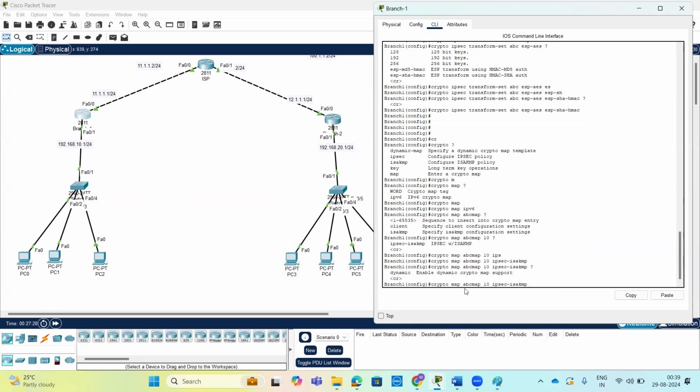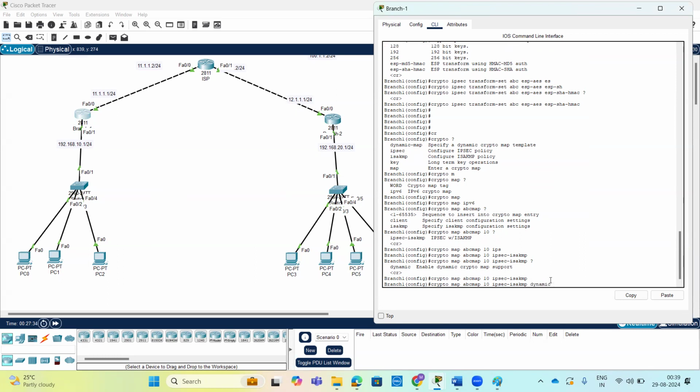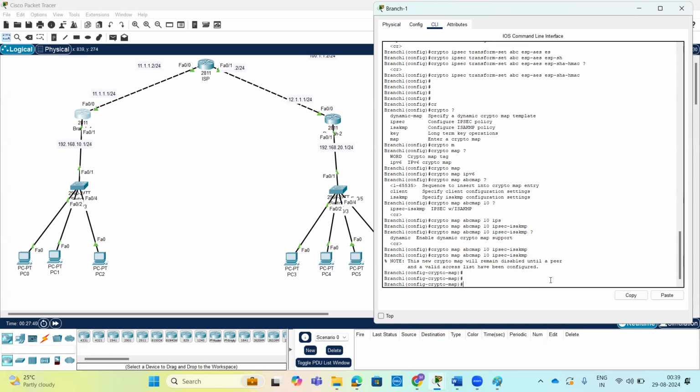Crypto map ABC, I have given the name and 10 is for it, and IPSec ISAKMP. So done. This new crypto map will remain disabled until a peer and a valid access list have been configured. The peer is my neighbor here, and the access list is the interesting traffic, the extended ACL we defined at the start. Once we define the entire thing, then only it will come up. So we'll configure the neighbor the same way.